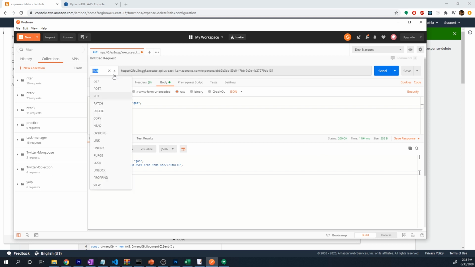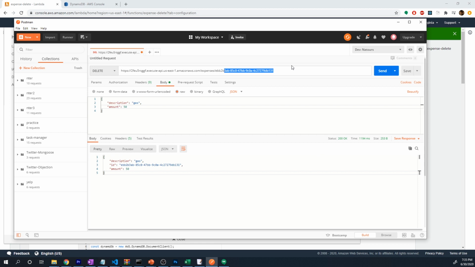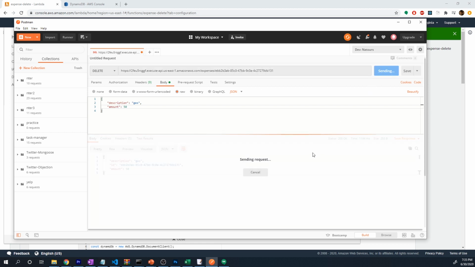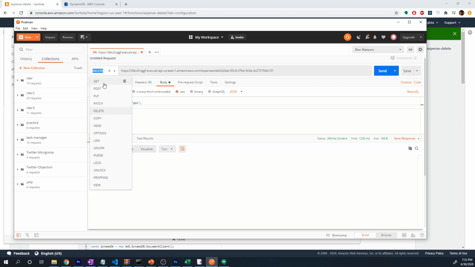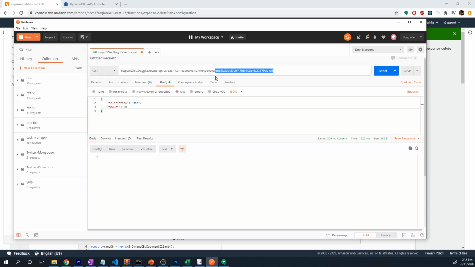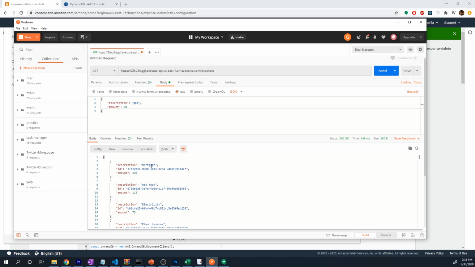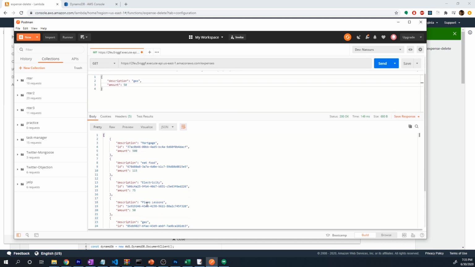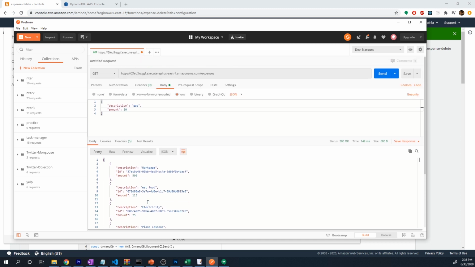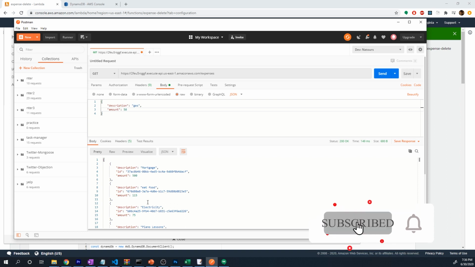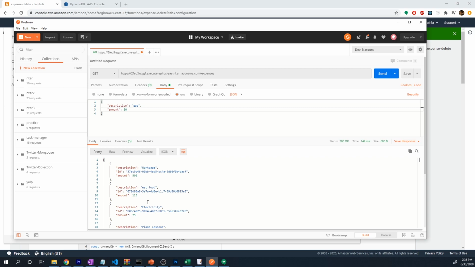And then finally, we can do a DELETE. And if I just leave the same exact ID, we can delete this entry. So we'll do a send. We'll get a 204. And if we go back and do a GET request for all of our expenses, we should see that it's gone. And let's do a JSON. And yeah, it should be gone. Just trust me, I guess. All right, guys. So that's pretty much our application. So in the next video, I'm going to break down what each of the different services do and what their role is in our overall application.